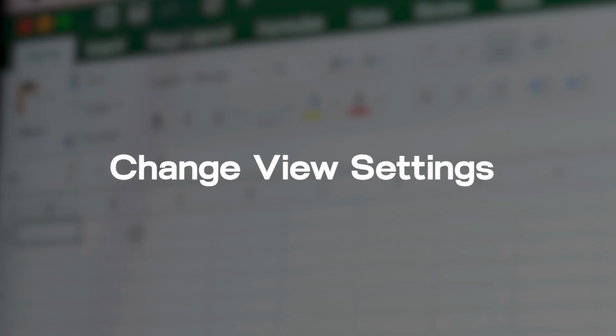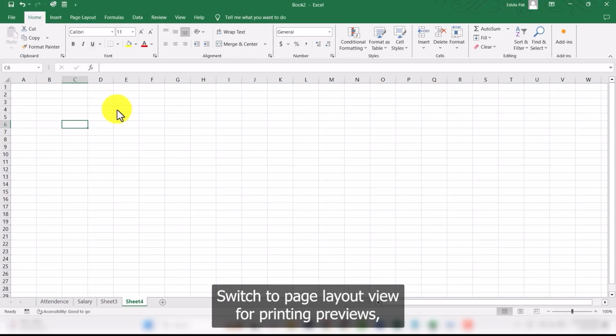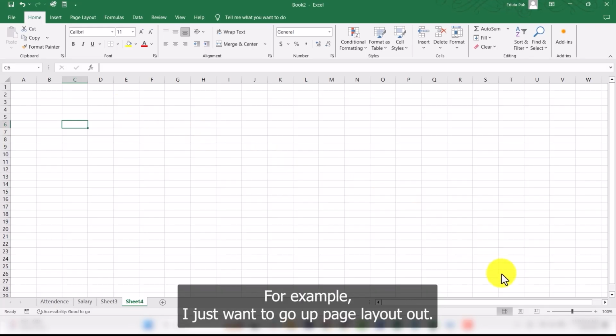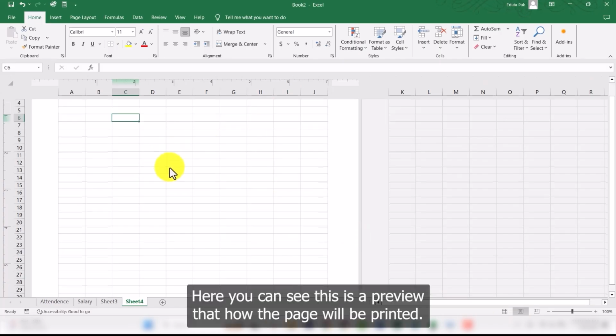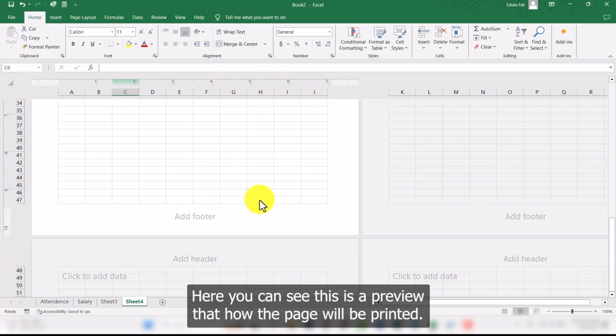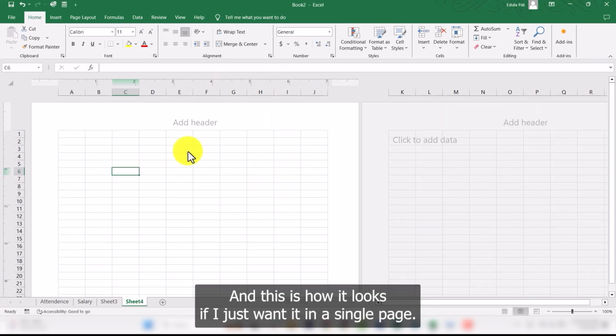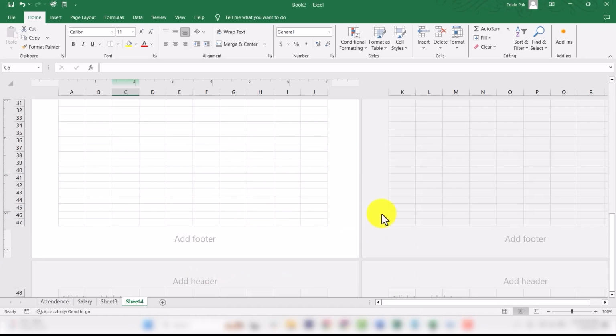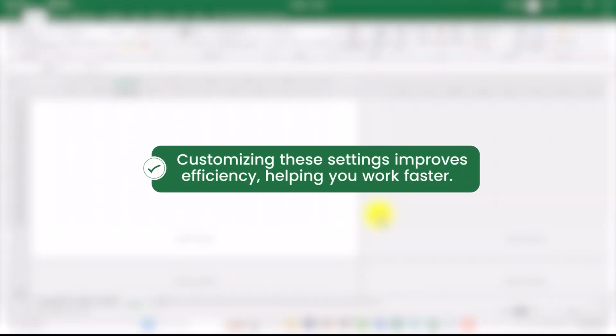Change view setting. Switch to page layout view for printing previews, or zoom in or zoom out for large data sets. For example, I just want to go to page layout. I'll click on that. Here you can see this is a preview of how the page will be printed, and this is how it looks if I just want it on a single page. Customizing these settings improves efficiency, helping you work faster.